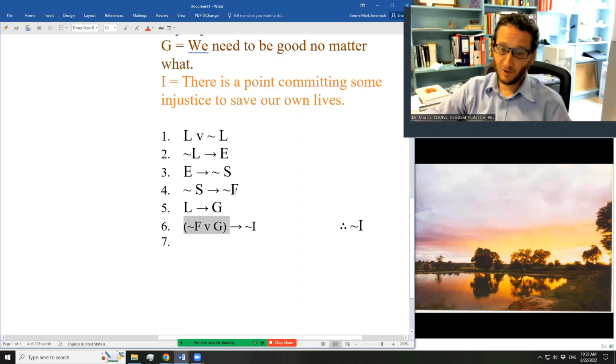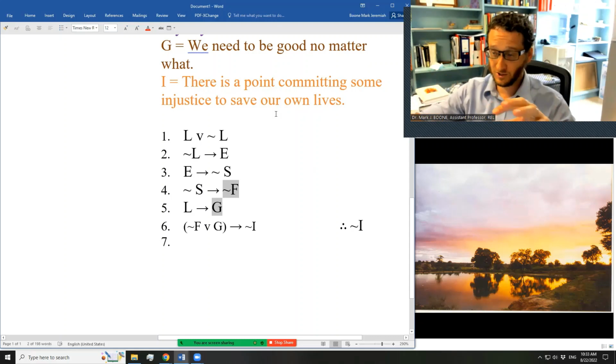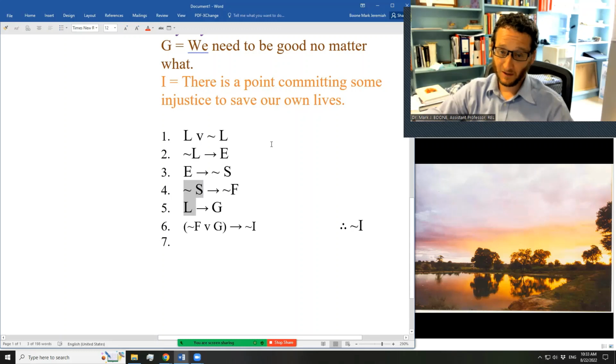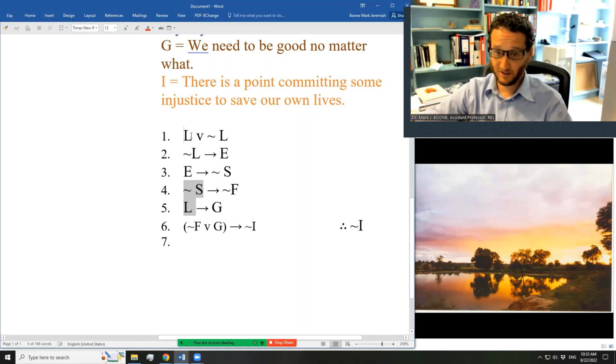How are you going to get that? Well, if you had tilde F or G all by themselves, you could say tilde F or G by the addition rule. Or if you had tilde F or G together, then you've already got it. So how are you going to get G or tilde F? Well, you could get it from getting tilde S or L. Now, L doesn't come from anything else. The only other place to look for L is up there.